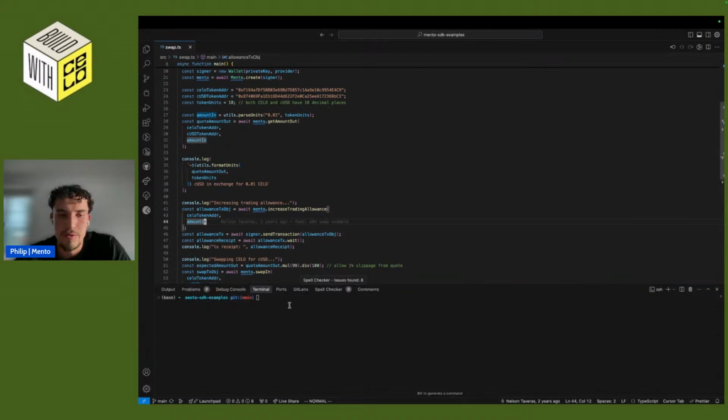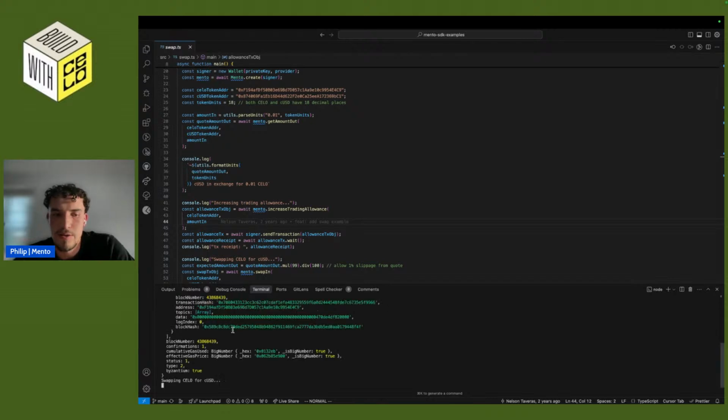And we can also quickly do this. So we do the simple swap first. And we can see first here we are getting a quote. So how much CUSD do we get in exchange for our Celo? And then we are sending the increase allowance transaction. And now we are sending the actual swap transaction.